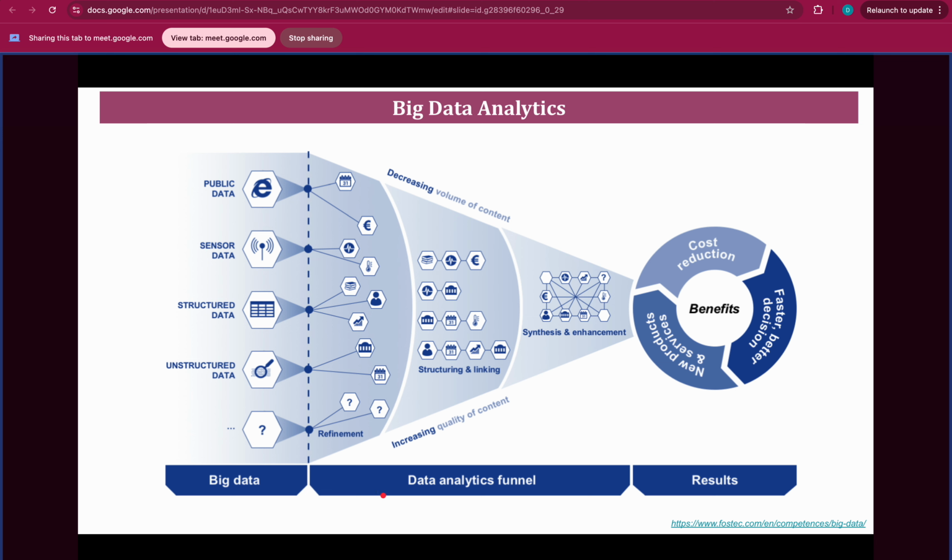Then comes the data analytics funnel. The data analytics funnel will try to check the big data. It is like a funnel: it will only pass the most appropriate data and remove the other data. So it will decrease the volume of the content and increase the quality of the content. In veracity, as we have discussed, any amount of data could be present in big data, but how much data is relevant is checked by veracity. So in this case also, from the big data only relevant data will be kept, and other data will be skipped and not considered.